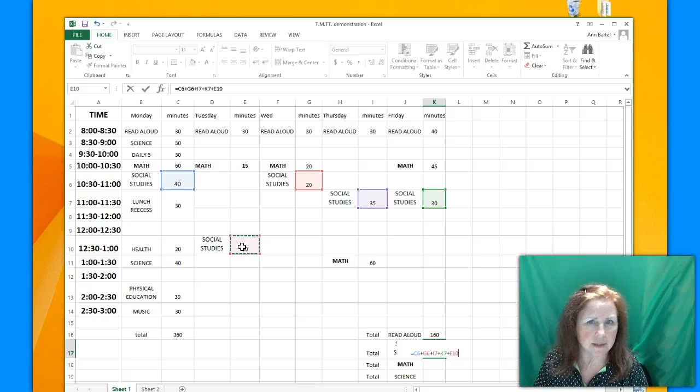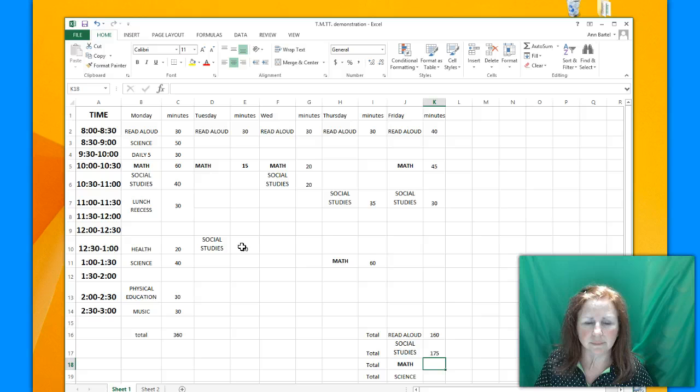Don't hit plus again. It's not going to know what to do. You want to hit enter. There it is. Let's do the math one just for practice's sake.